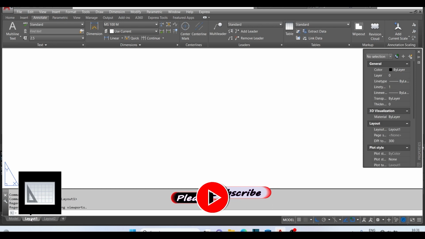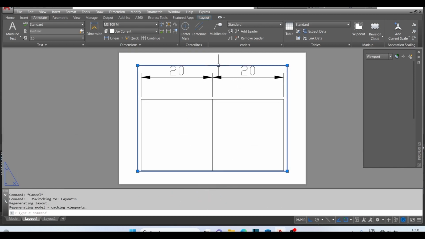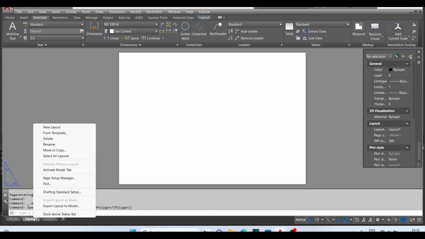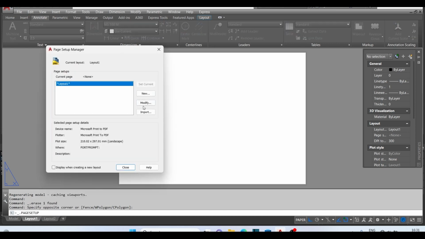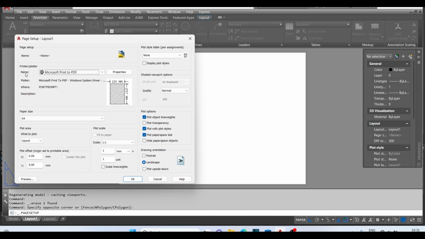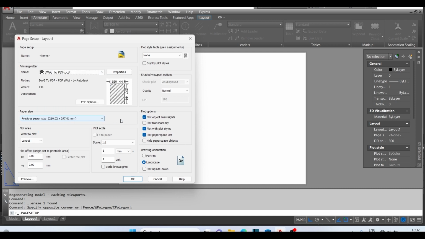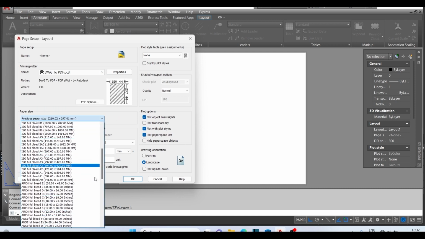Next, we go to the layout. Here we have a default layout. But since we don't want it here as of now, we just click it and delete it. Now when we right click this layout tab, we get this dialog box where we can see this page setup manager. Click on it and we get this dialog box. And we click on this modify. Here, printer plotter name. Just click on this arrow and turn it to DWG to PDF. Now this paper size, let's go to ISO A4.